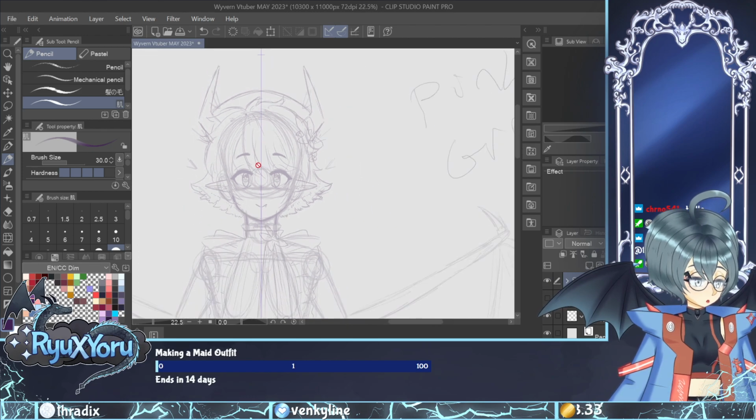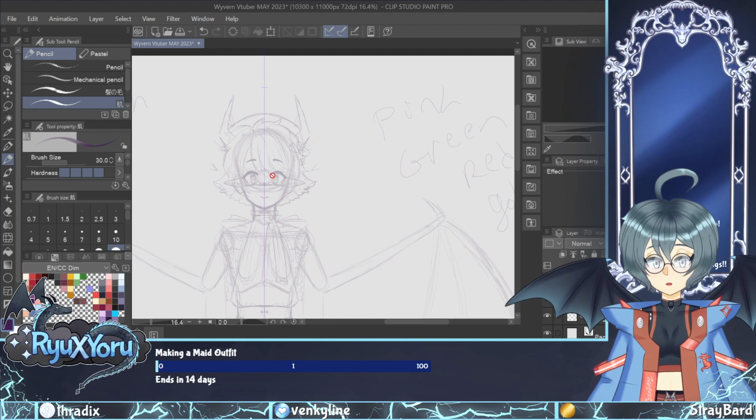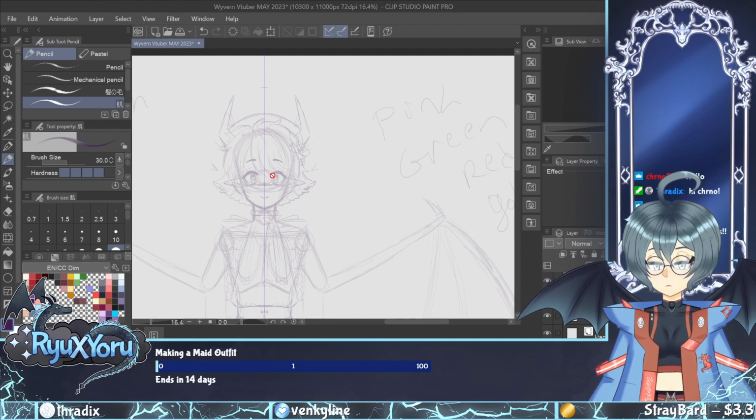Now, if you've been using the symmetry ruler, you're going to turn the symmetry ruler back on for this because it will be very useful. Thanks for the motivate.